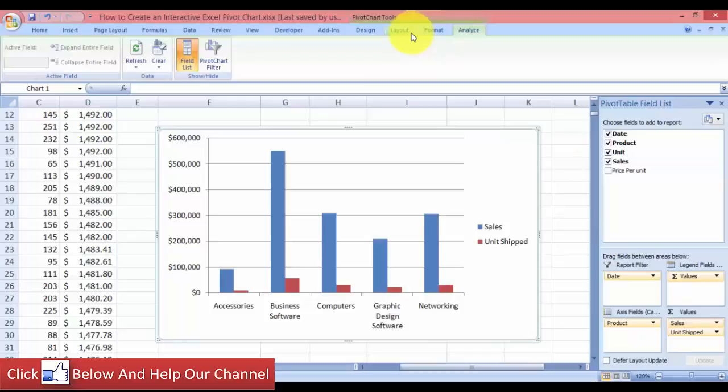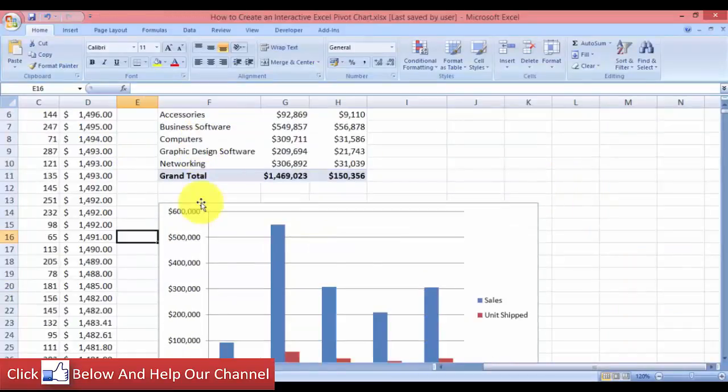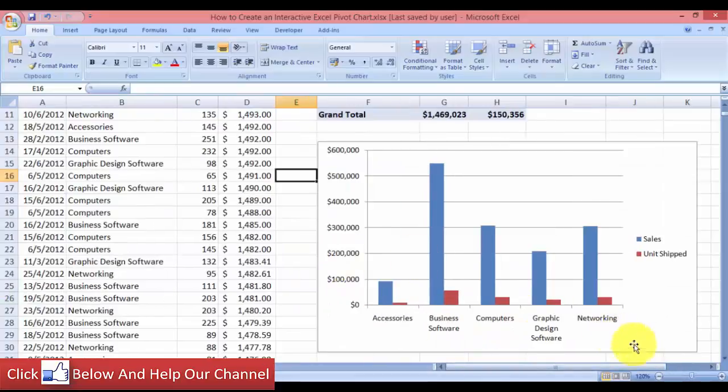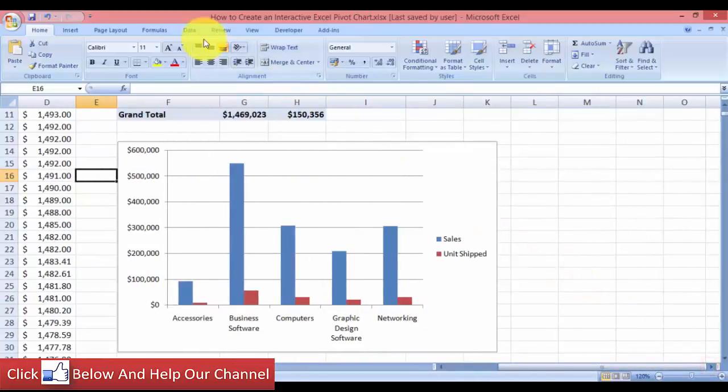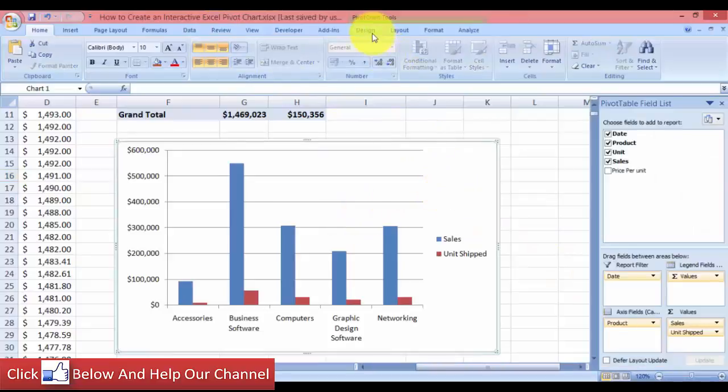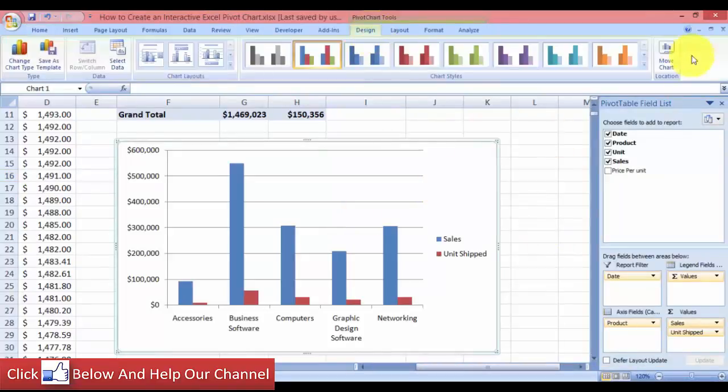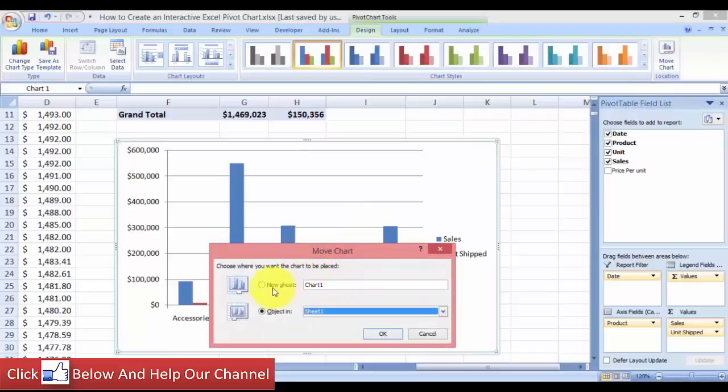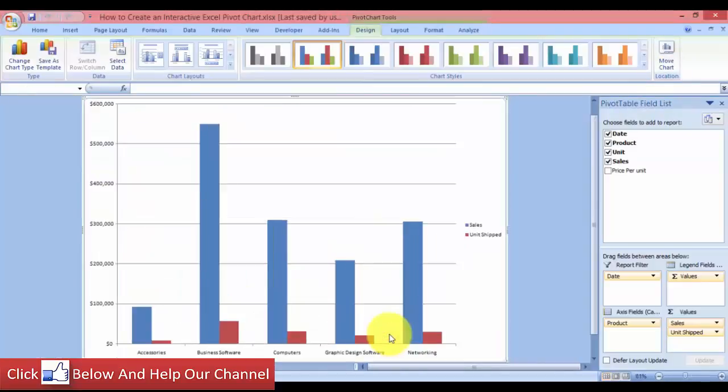We can also move the pivot chart to another location. Say I don't like how it looks here in this worksheet because it's very congested and I cannot see the data in a good way. So you can select the pivot chart, come to the design tab, and over here you have move chart. Let's move the chart to a new worksheet and click OK. Now we have the pivot chart in a new worksheet, and along with it we have the pivot table field list menu. I'm going to close this.